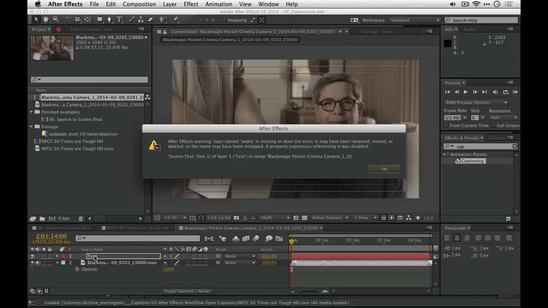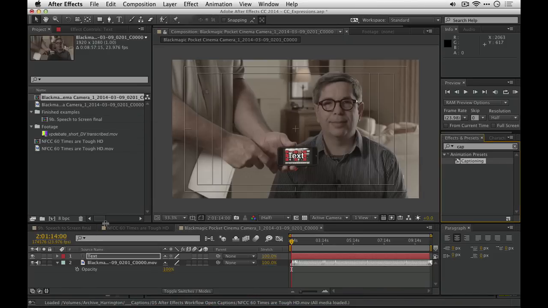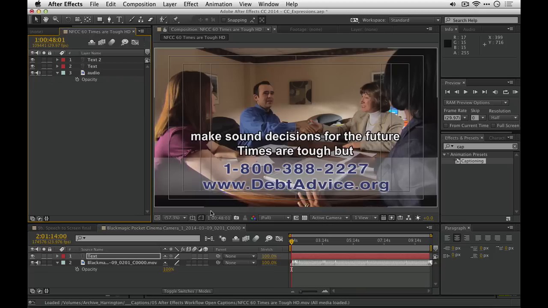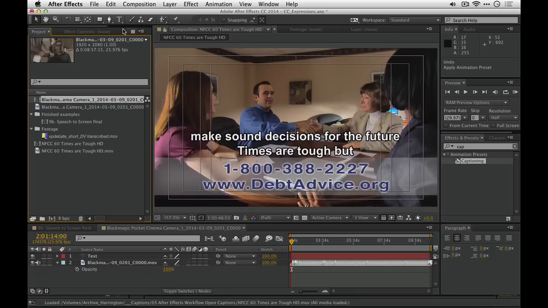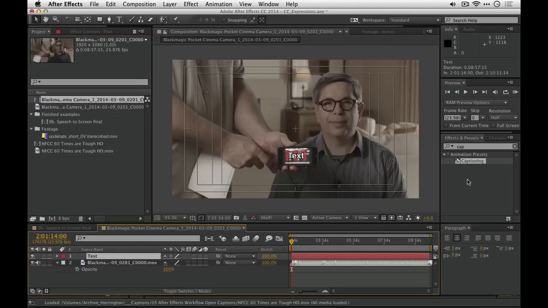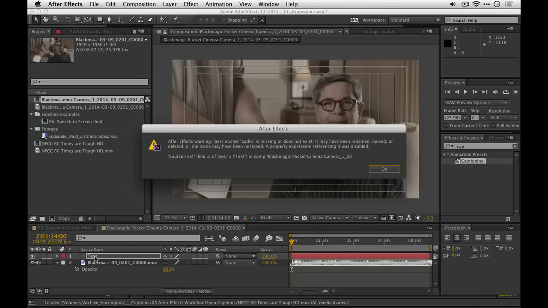It's going to immediately throw up an error saying, I can't find this. Where's this thing called audio? It's looking for a layer called audio. You can rename this layer audio, or you can just copy the name of that layer and submit. So here's what happens. I hit OK. Let's just make this a little bigger so we see it. Drag that on one more time. Okay. Click OK.